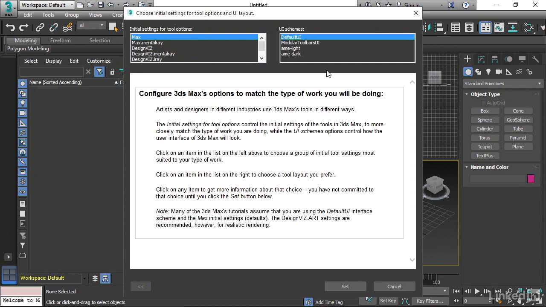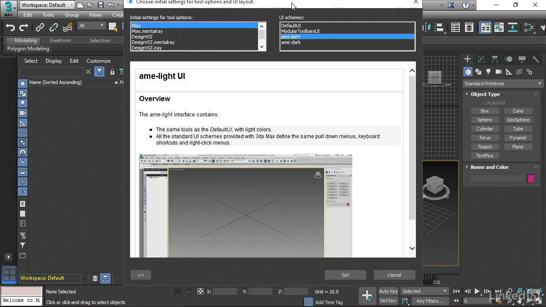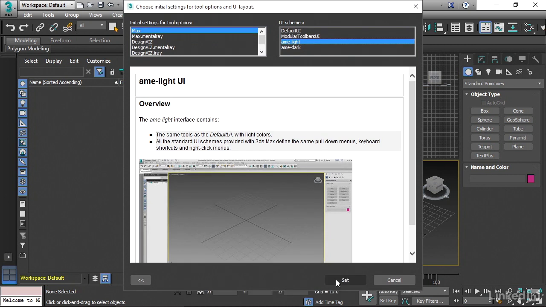Over on the right, you have your color schemes. And we're looking at the default color scheme now. I'm going to actually leave it at the default color scheme for this course. But if you wished, you could switch it over to a light-colored interface by choosing AME Light here. And then once that's done, you can click the Set button.